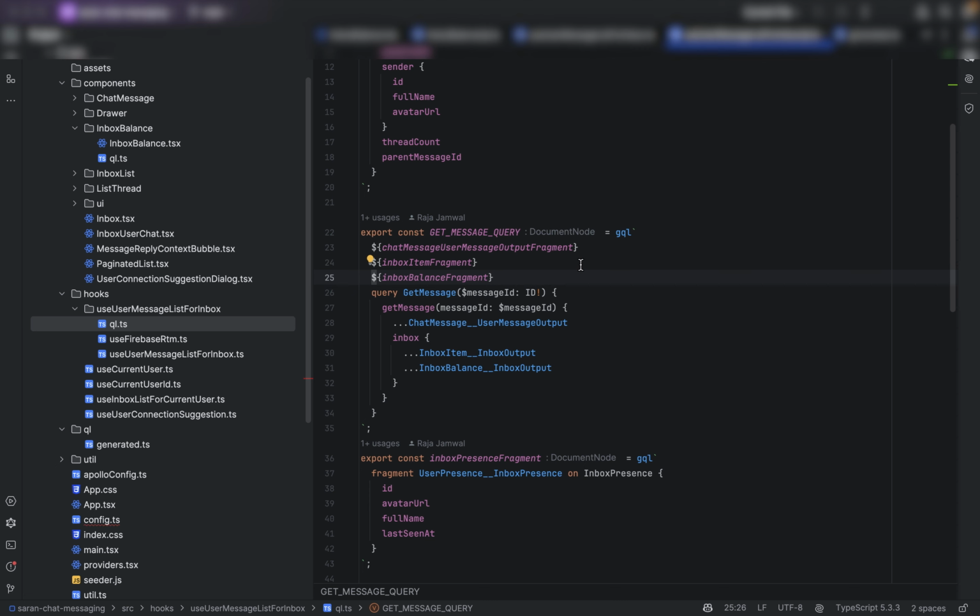The beauty of GraphQL and the fragment is whenever a fragment is requested in any query anywhere in your application, the associated components which are using that fragment, they will automatically update.